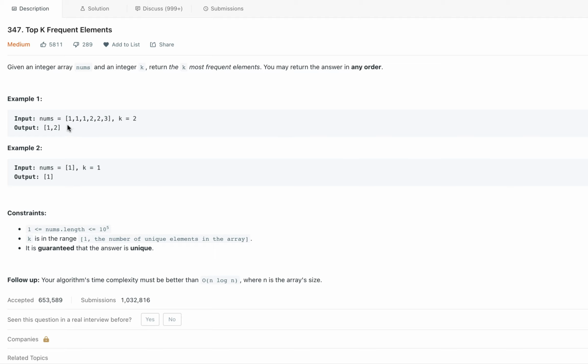In this example, we have 3, 1. 1 is repeated 3 times, 2 repeated 2 times, and 3 once. And they're asking us to tell the 2 most frequent elements. We can see 1 repeated thrice, 2 twice, and 3 once. So these are the 2 most frequent elements, and we will return the answer 1 and 2. Let's understand this better.